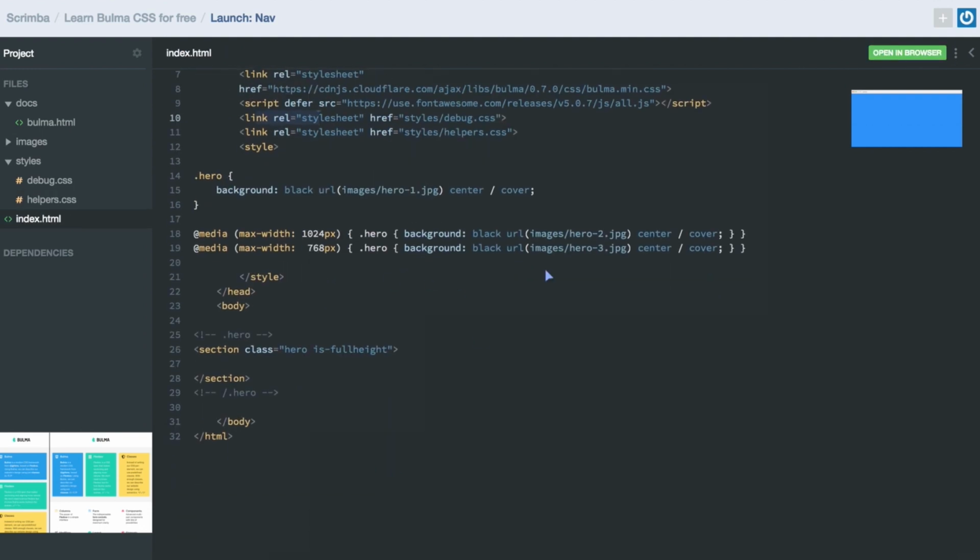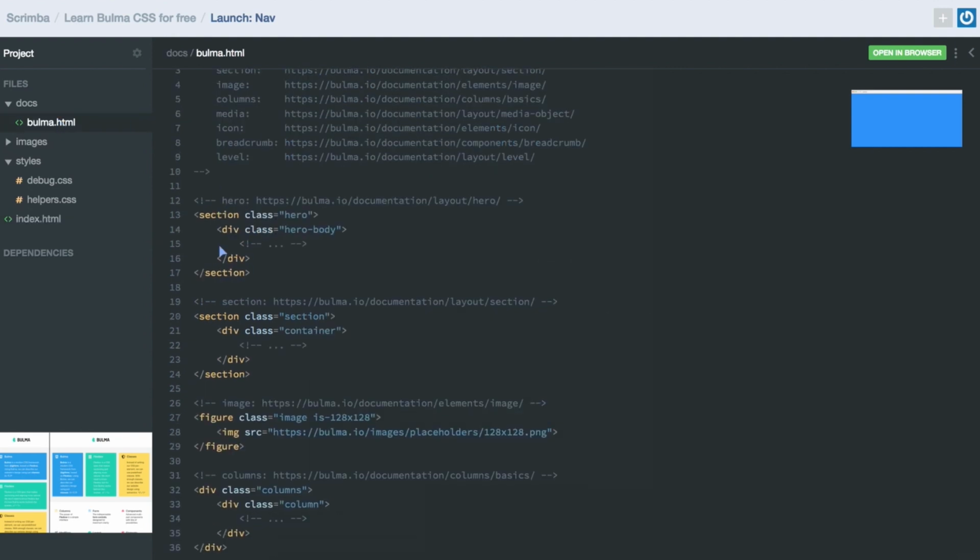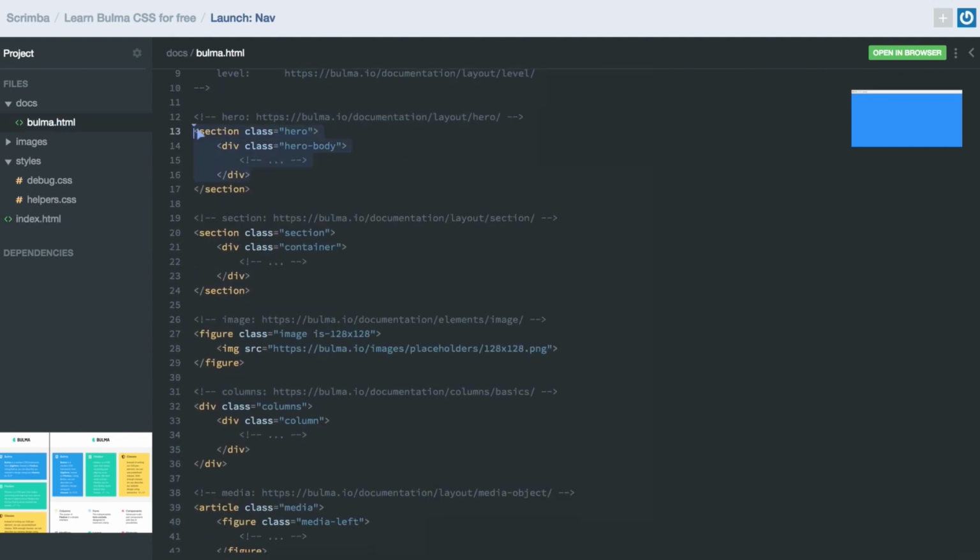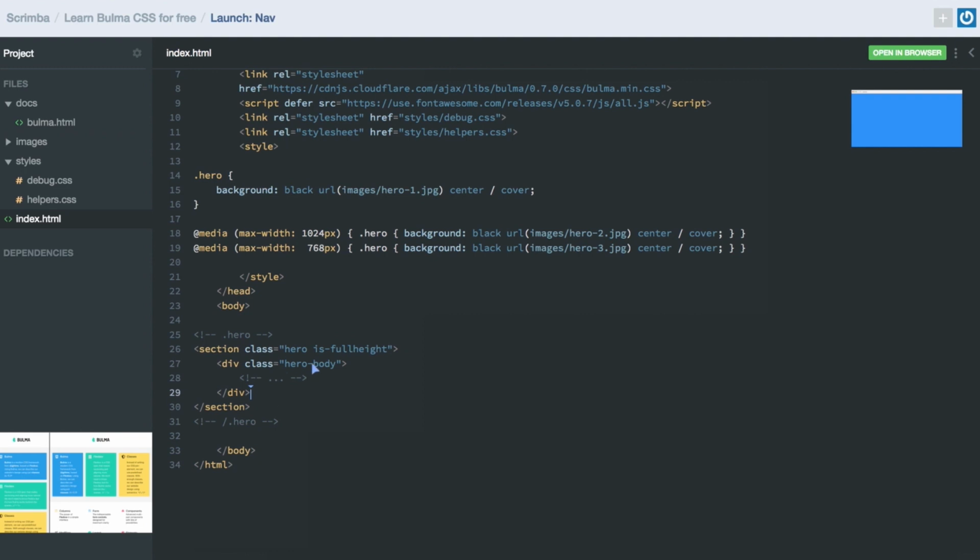All right, so now we can add that navbar. And to do that, we're going to go into our docs and we're going to grab this guy. Instead of body, we're going to use head here.